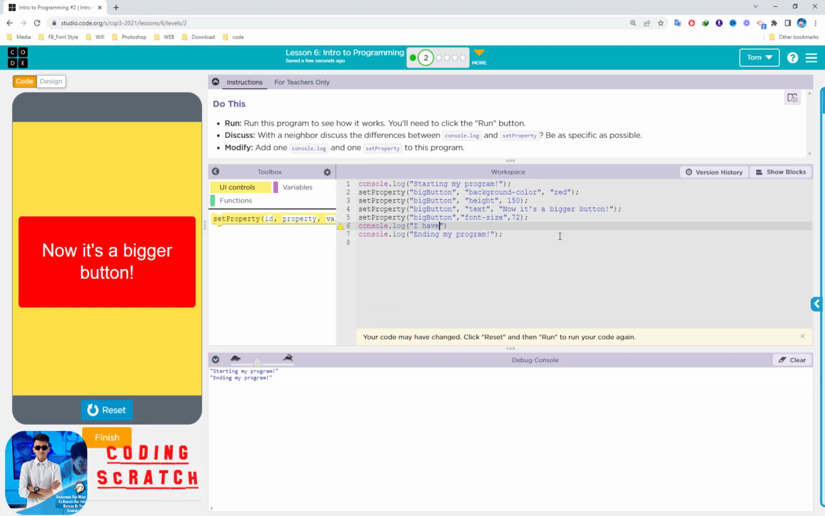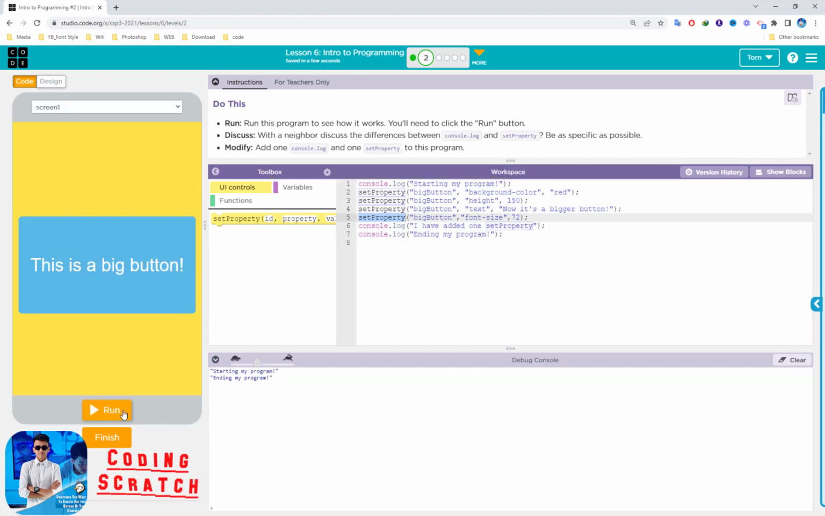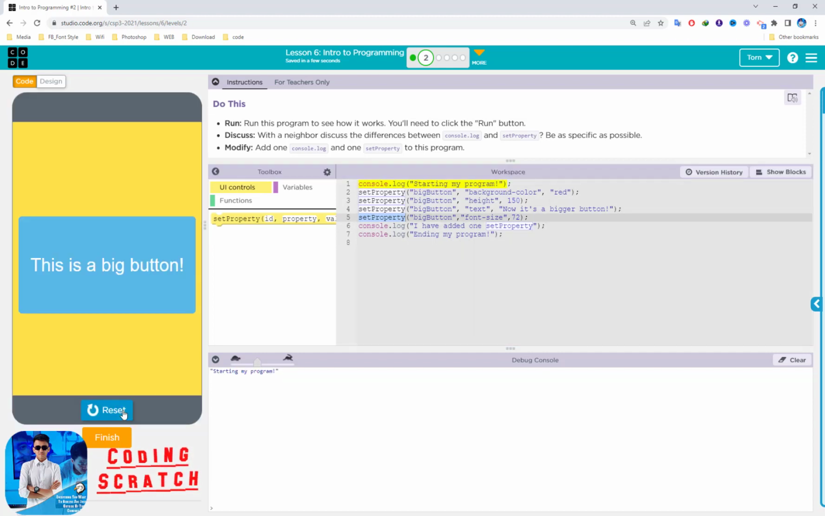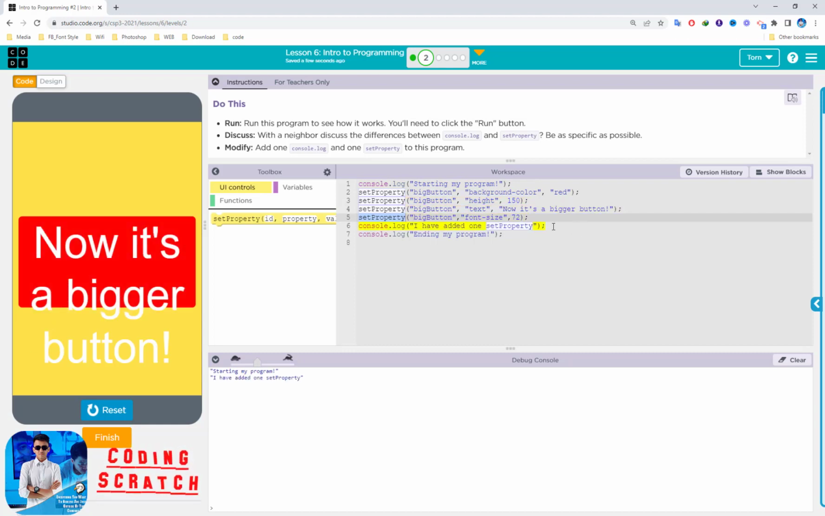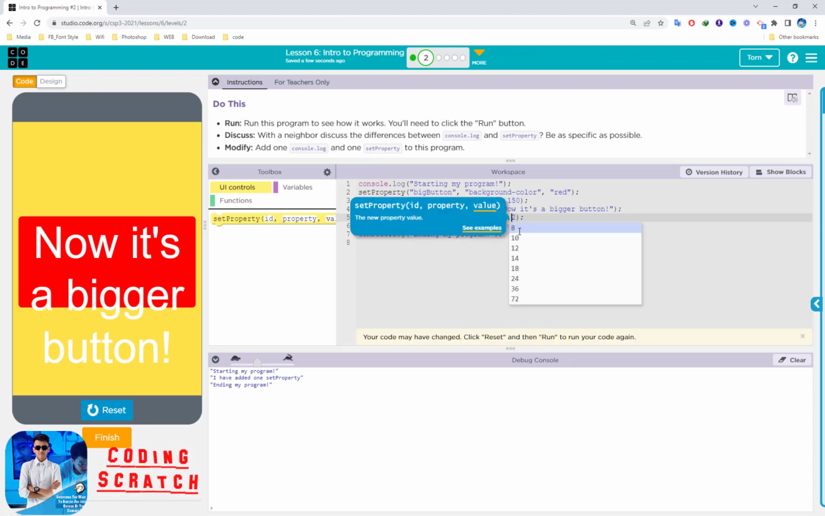I have added one set property. So this is the text. It's not a set property like this. So I reset and run it again. It's bigger. You wait and see the font size. Oh, it is too big, right? So it's not like that.